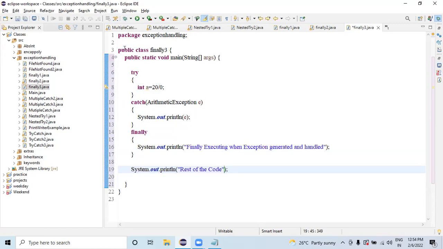When I run this particular program, an arithmetic exception is generated. We have a catch block with the same exception handler, so it will get handled properly. Then it will go to finally and print finally executing when exception generated and handled. Since the exception was handled properly in this program, it will also execute the rest of the code statement.